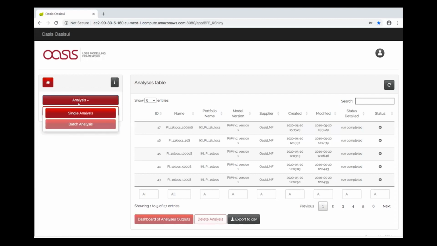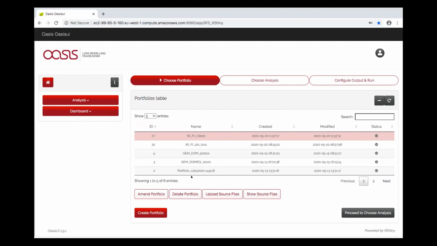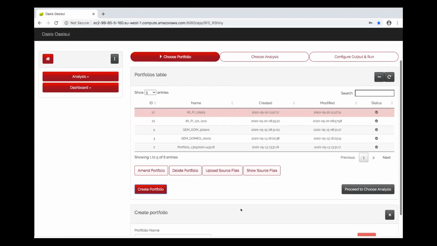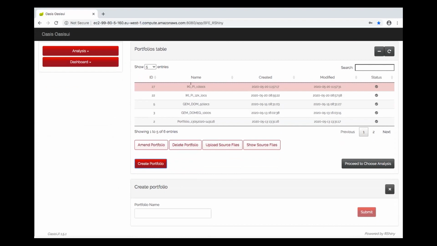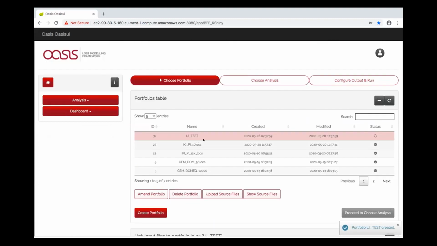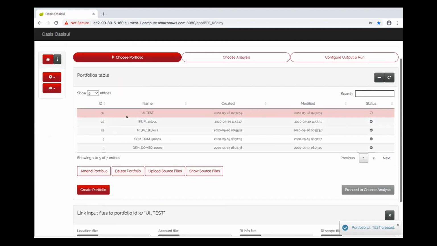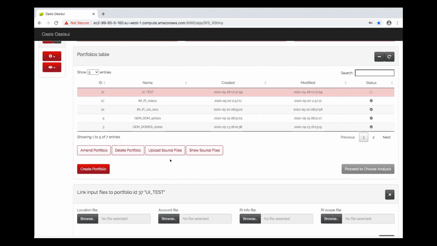we want to basically start a new analysis. So single analysis, and we want to create a portfolio. So just go to create portfolio here, and here is a list of all previous portfolios we have created. So I'm just going to go ahead and name this whatever we want. Let's call it UI test and submit. And as you can see, just collapse that. As you can see, the UI test portfolio is now listed here. So just going back to the first webinar we showed last month, and we went through all of the different exposure files and data inputs.